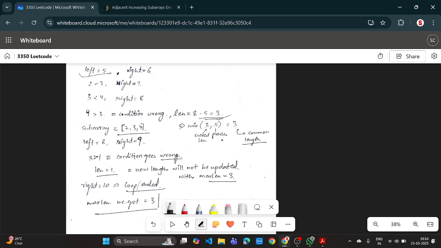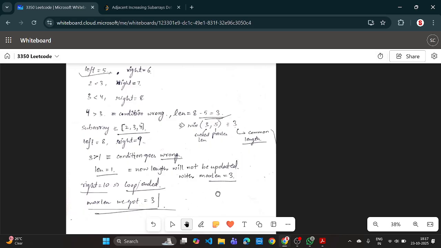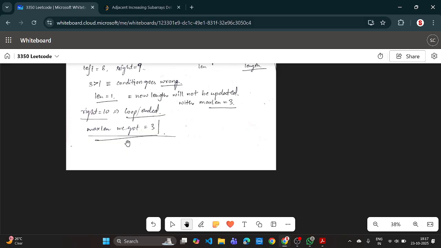So now I will do, because previous length was updated to 5 when I got the array of length 5 previously, the minimum of 3 and 5, which gives 3 as the common length. And then left becomes 8, right becomes 9, and then 3 greater than 1, again the condition goes wrong. Length is 1, so the max length will not be updated now, because max length is already 3. And then right becomes 10, and the loop ended, because 10 is the length of the whole array itself. So the max length we got is actually 3. Okay, so here is how we have done this question completely using the sliding window technique.